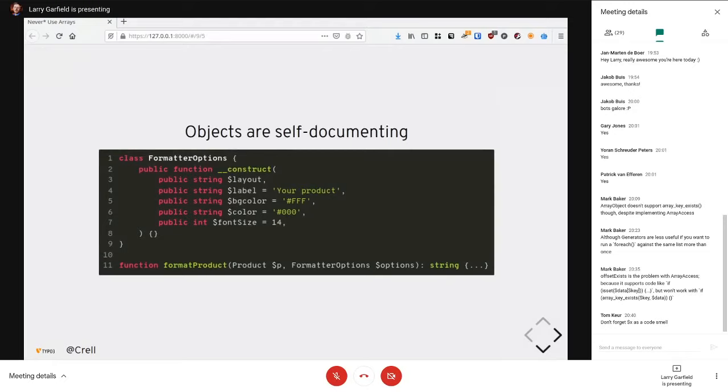We now know in code, in a way that cannot go out of date, we have layout, label, BG color, color, and font size are the possible options. Layout is required. The others are optional. We know their types. We know their default values. And we can then pass that in knowing exactly what we have. And we can even inline the constructor if we want to with named arguments because PHP 8 is awesome.